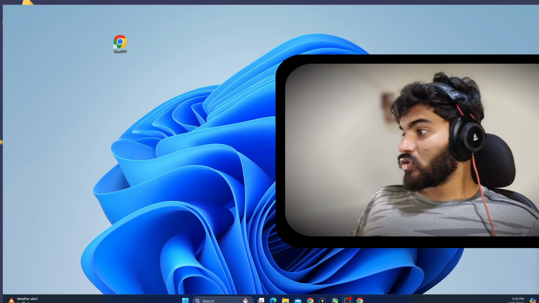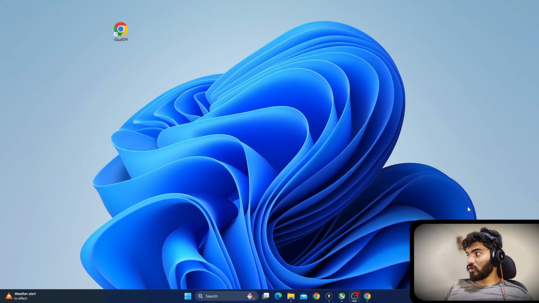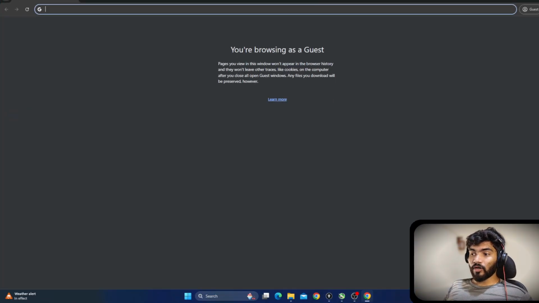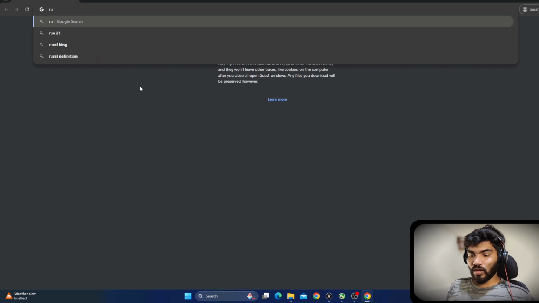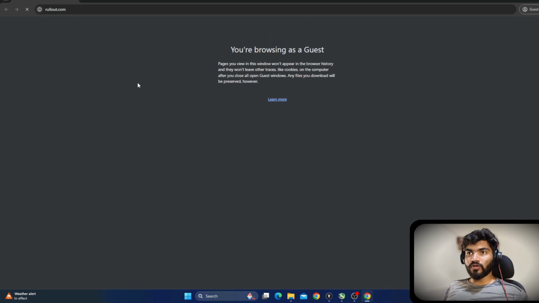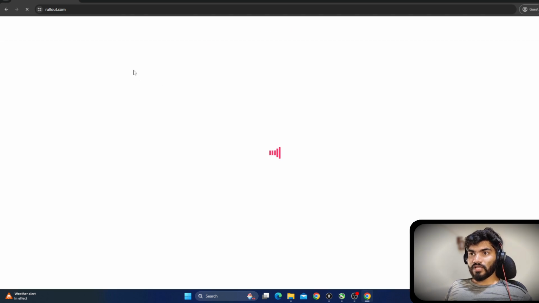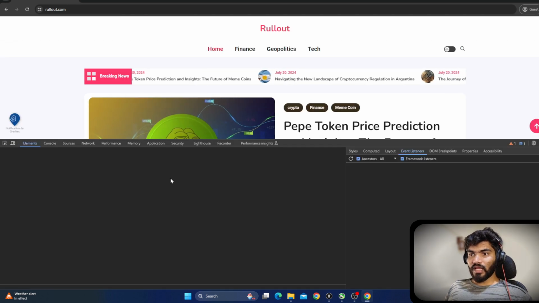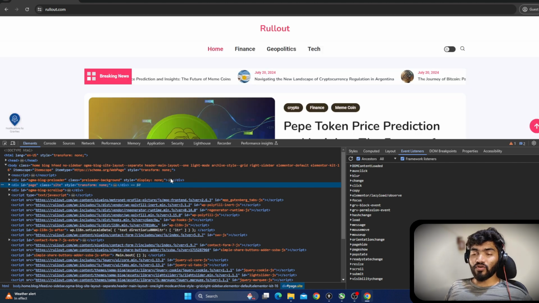Okay. So first thing we need is a browser because that's where we are going to open our Chrome developer tools. So I have the Chrome browser opened right here. The website I'm going to use for testing is ruleout.com. That's the website I'm going to use. So while the website is loading, let's right click on the screen and click on inspect element. So that should open the Chrome DevTools, right?